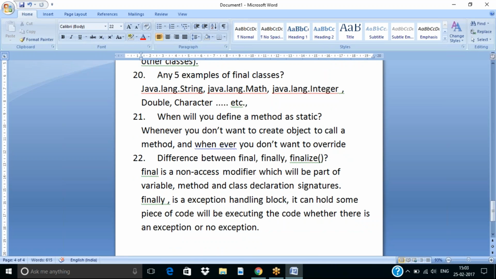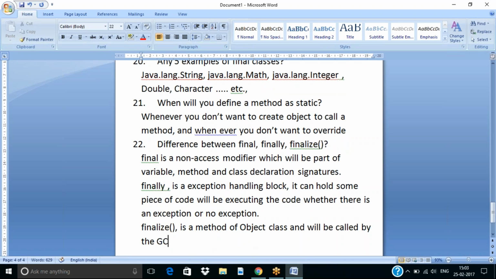Okay, next, what is finalize? Which class method is it? It is an Object class method. Finalize is a method of the Object class and will be called by the GC, the garbage collector.